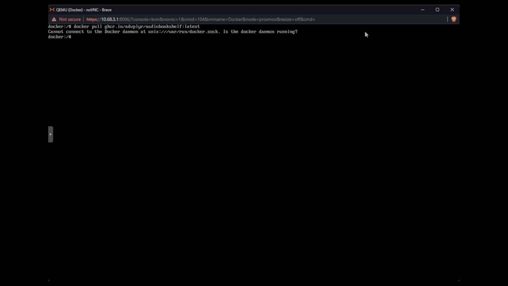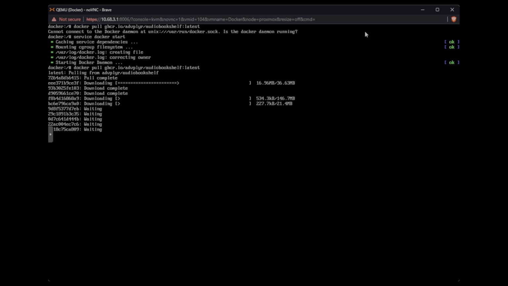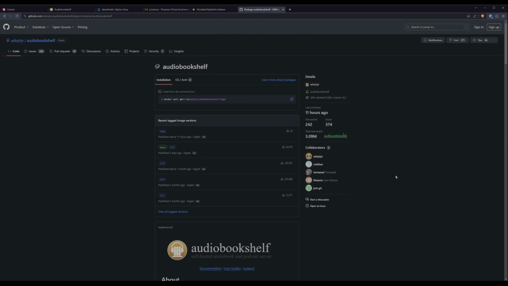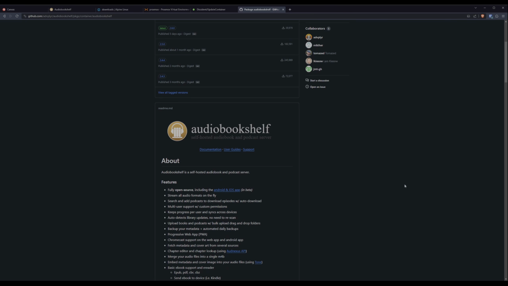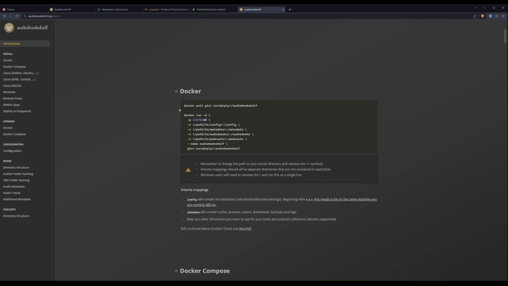I totally forgot. We got to start the Docker service first. There we go. Let's try that again. And there we go. We're pulling down data for this image. And that's it. We have this image downloaded. Now we need to know how to tell Docker to fire it up. So we'll switch back to GitHub for just a sec. Back in GitHub, the Audio Bookshelf project makes this super easy. Scroll down a little bit, find the install docs, and it has a wonderful template for what this needs to fire up. So we'll take this and plug it into Docker and we'll be good to go.